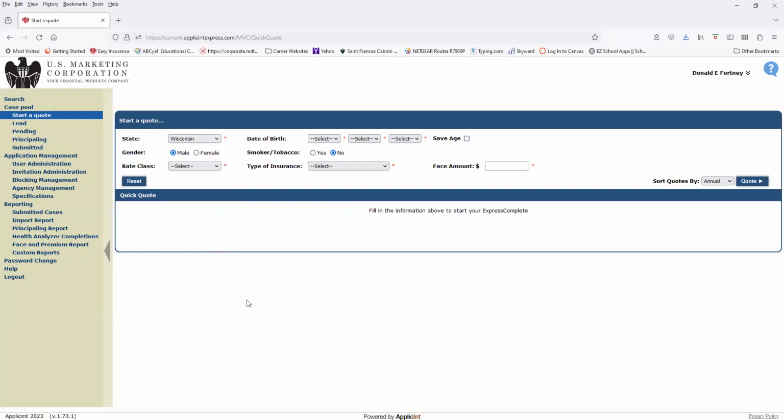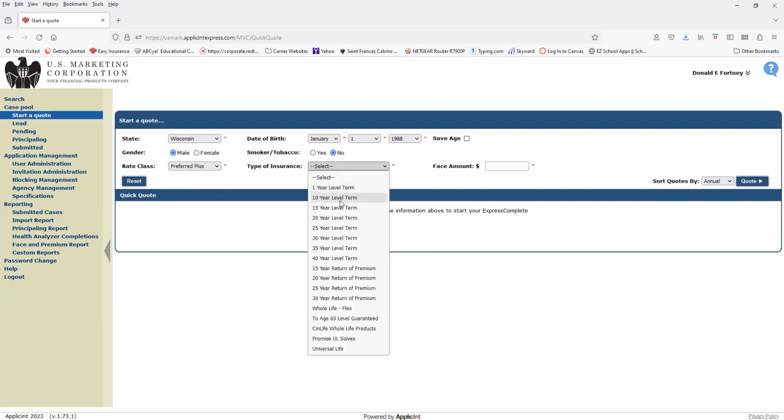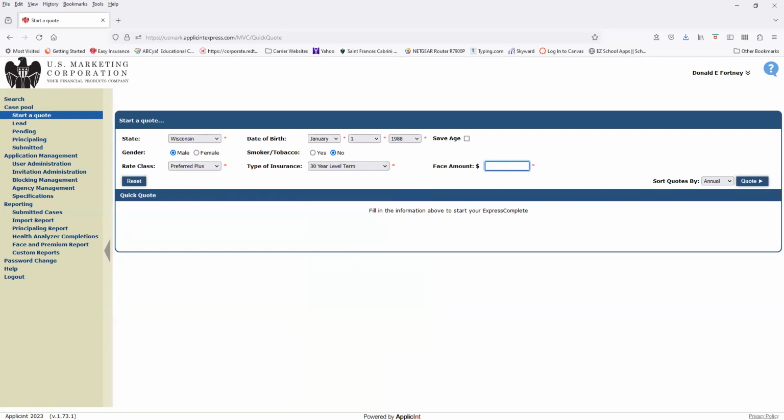For our example, I am going to use a Wisconsin male resident born January 1st of 1988. We're going to look at a non-tobacco user with a preferred best health class and a 30-year term. I would like to point out that the system is not simply for term. You do have the ability to submit return of premium applications, whole life applications, and universal life applications as well.